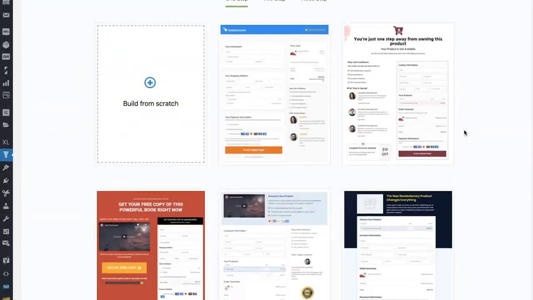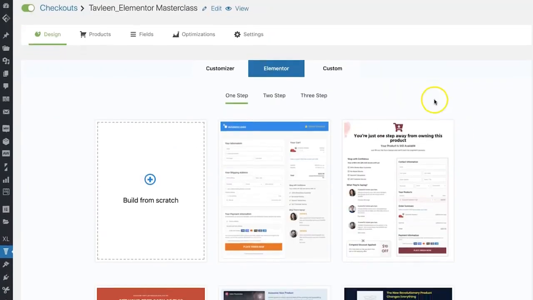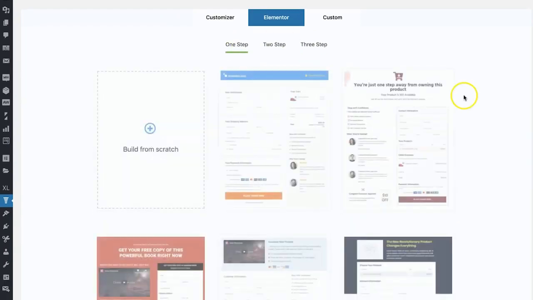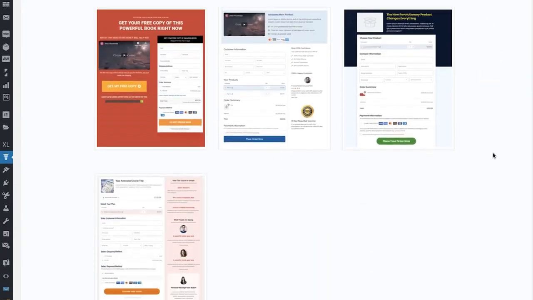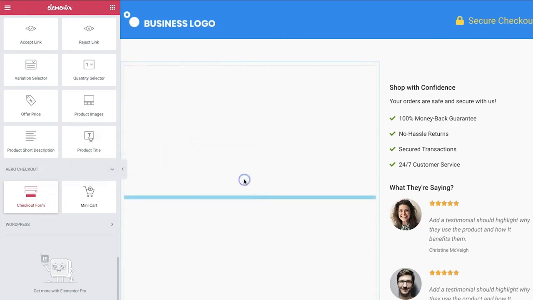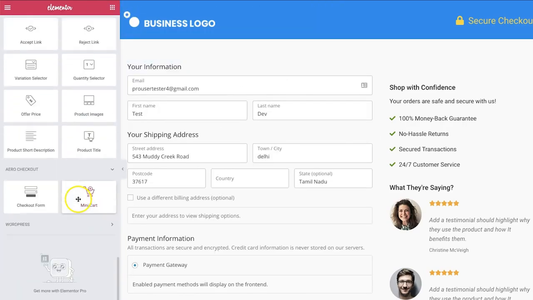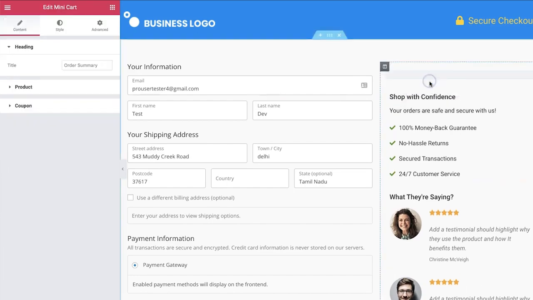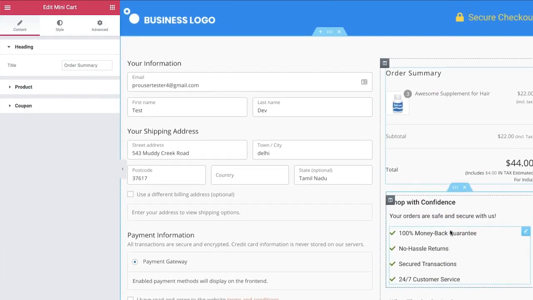Hi, I'm Tavleen from Build WooFunnels, and in this video, I'm going to demonstrate to you the power of using Elementor with Arrow Checkout to build custom WooCommerce checkout pages and order forms that convert. Well, now Arrow Checkout gives you a set of pre-made checkout templates that you can import with a single click and edit them out in Elementor. Also, a part of the pack are two highly customizable drag and drop Elementor widgets for building your checkout pages from scratch. Now, this makes the process of designing your checkout pages from scratch a complete breeze.